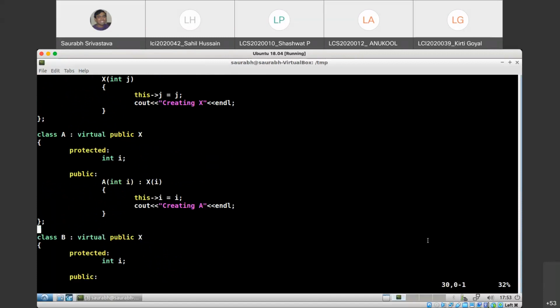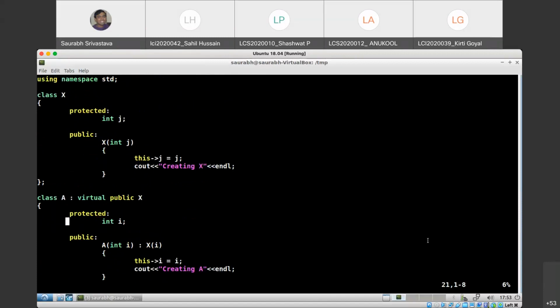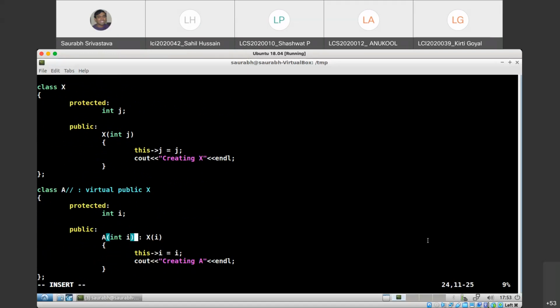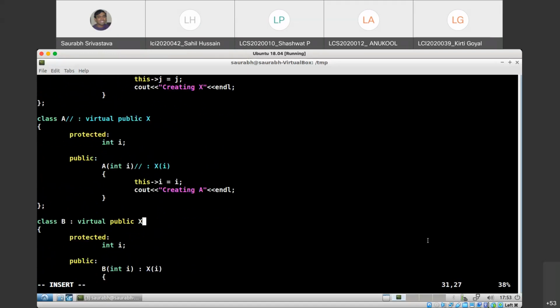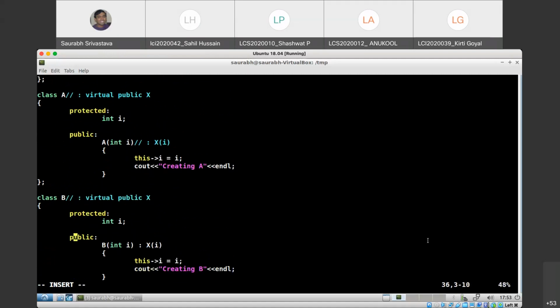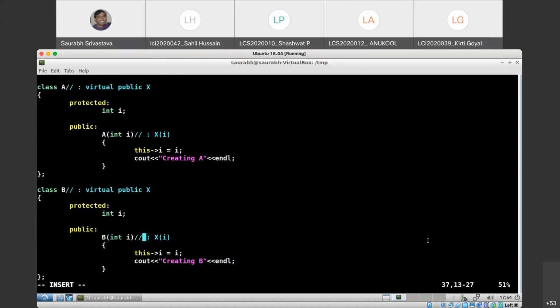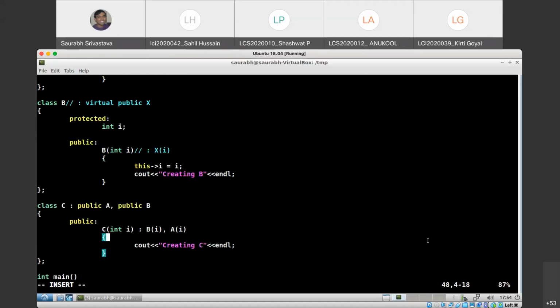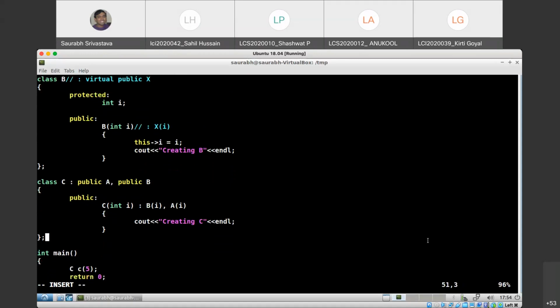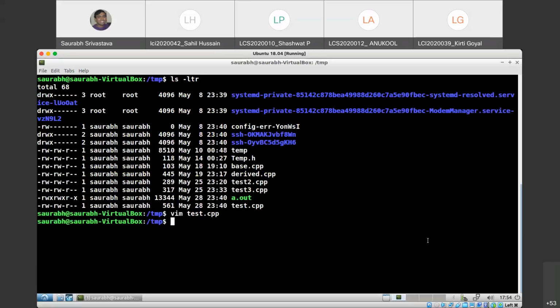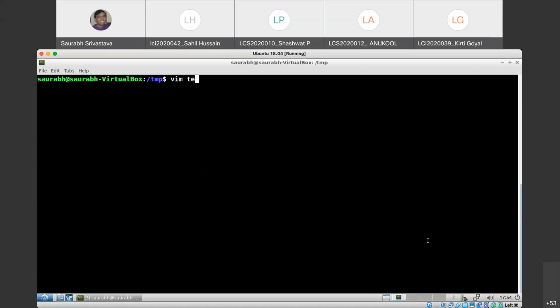So basically, let us for a moment remove X from here. I have this class A, and, yeah, I think that should be it. Right. Let me just compile this thing. It goes through. So now let me just show you what I have just done.